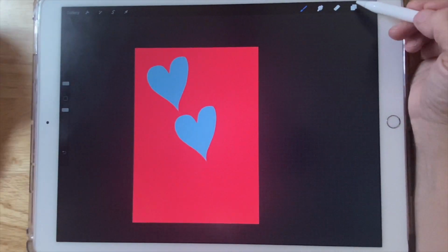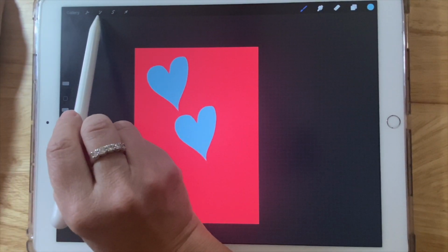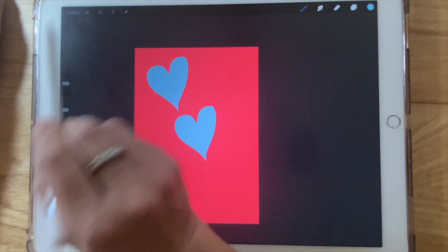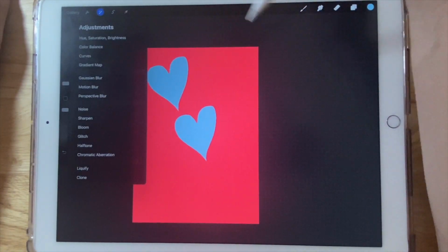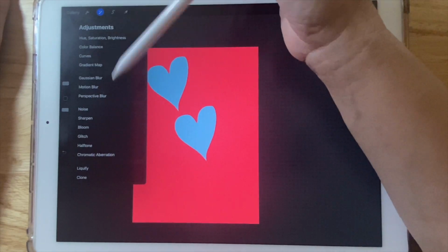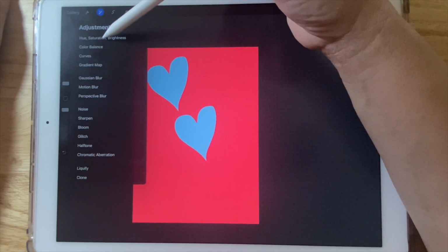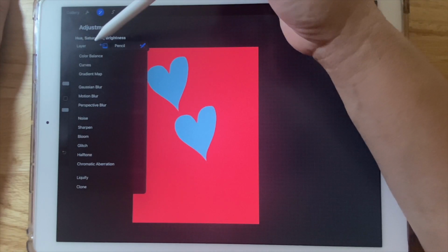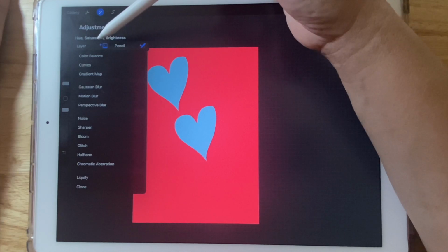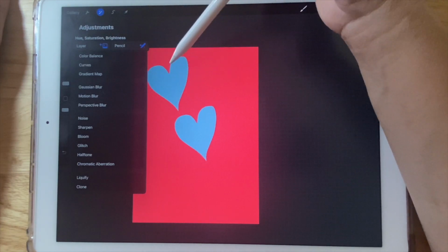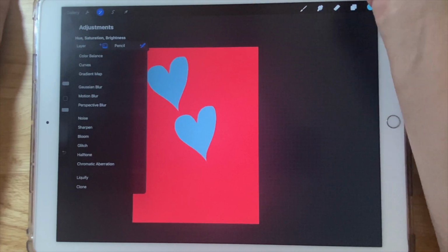And then up here on the top left, we have what looks like our magic wand tool. So I'm going to tap that once. And whatever layer we're on is what these options are going to affect. So I have hue, saturation, and brightness. So I can tap that once, and I can choose layer or pencil. If I choose layer, whatever I adjust is going to affect the whole layer. If I choose pencil, I can draw an area that I'm going to affect.